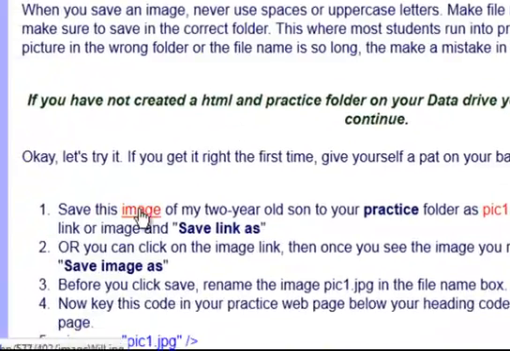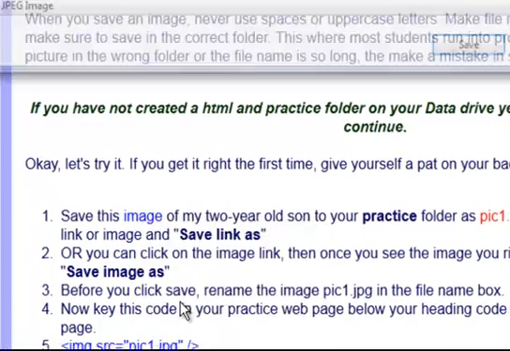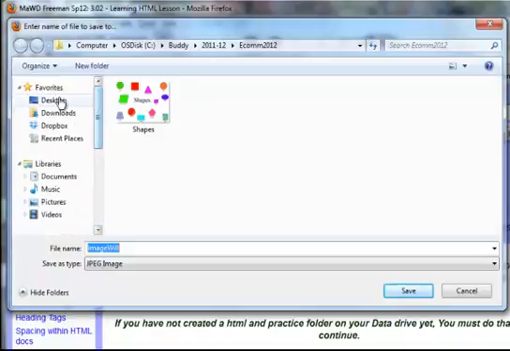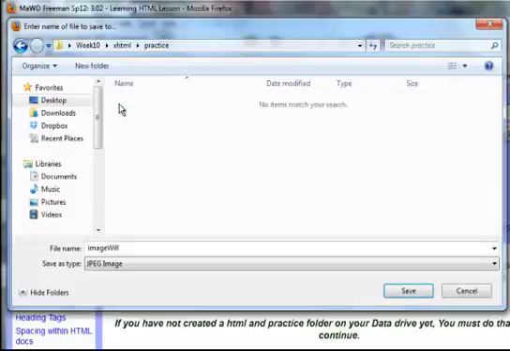We're going to save this image. We're going to right click on it, save link as, and I'm going to go to my folder on my desktop called Week 10 XHTML Practice, and I'm going to save this as pic1.jpg.